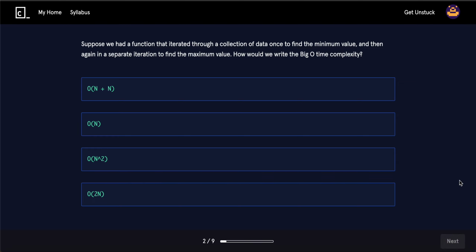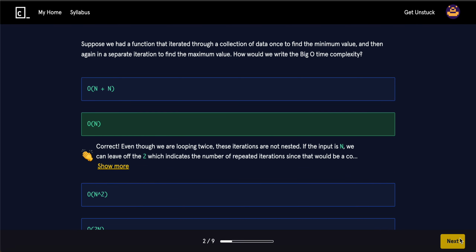Suppose we had a function that iterates through a collection of data once to find the minimum value, and then again in a separate iteration to find the maximum value. How would you write the big O runtime complexity? Separate iterations means big O of n.